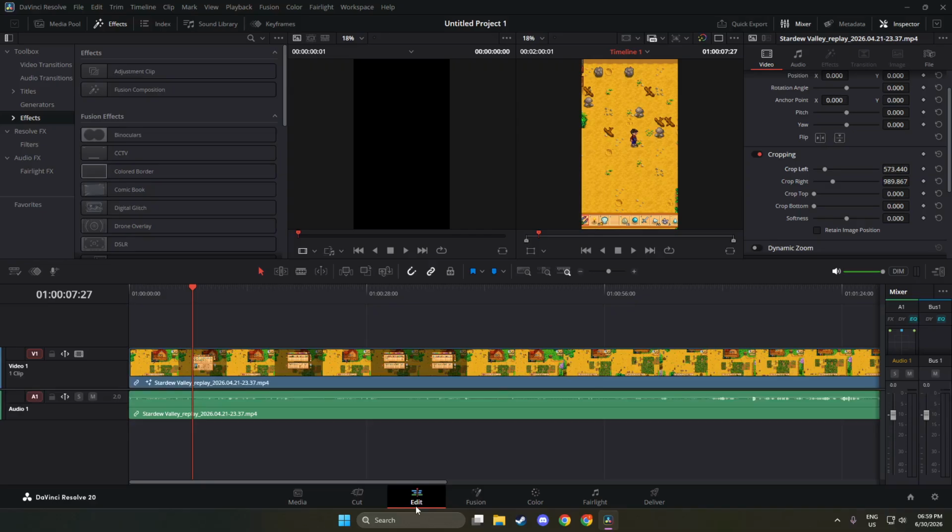It is the workspace where you can cut, arrange, and refine your clips. You will see a timeline where your clips are laid out for editing. Selecting this page sets the stage for making precise adjustments to your video.